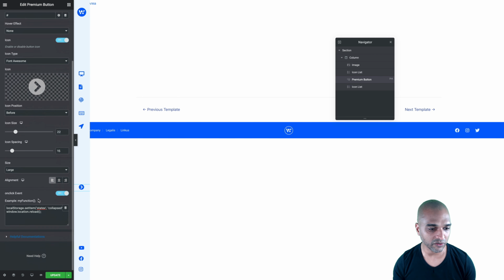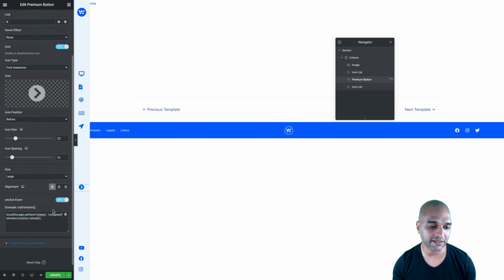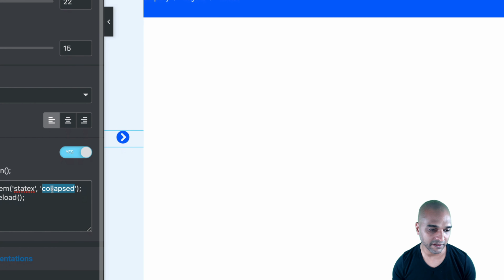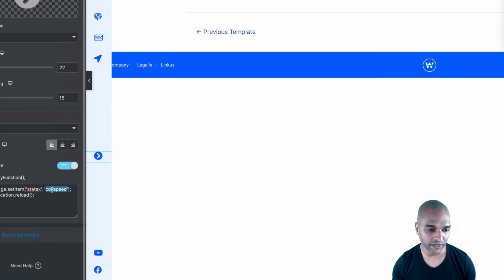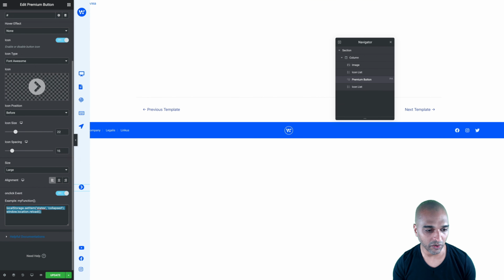So now we want to scroll down and where it says on click event, we just want to change the code here. Actually, the only thing that changes from the extended version is that instead of collapsed, it should say extended. But once again, you can just remove the whole code and then copy and paste the code from the companion blog post. So this is the code.